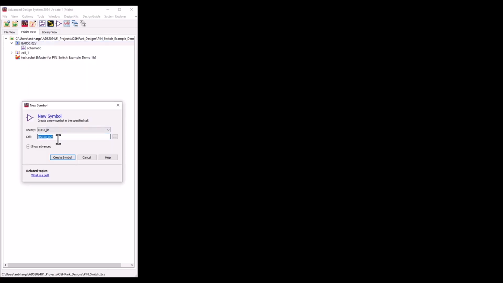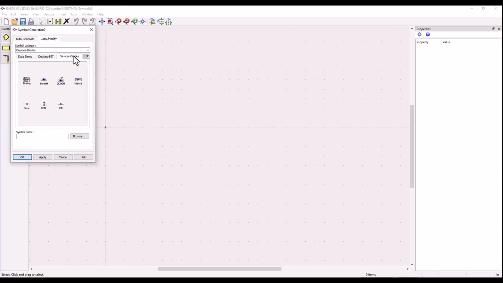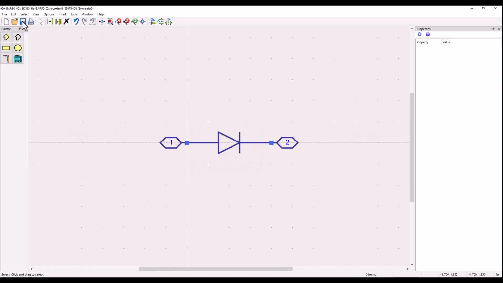So let's go ahead and delete the symbol, right click and go to new symbol. So let's create a new symbol view, and here we can either create our own or simply copy the existing symbol. Like in my case, I will go and pick a diode symbol from our existing library palette. So now we have everything to use this device.